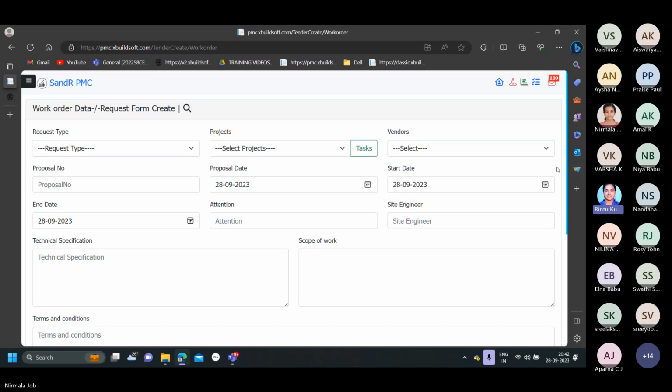Then we'll have a proposal number that will be generated automatically. And then we have a start and end date. That will be according to our planning. Then attention is for entering the name of the person to whom we are addressing this particular work order.